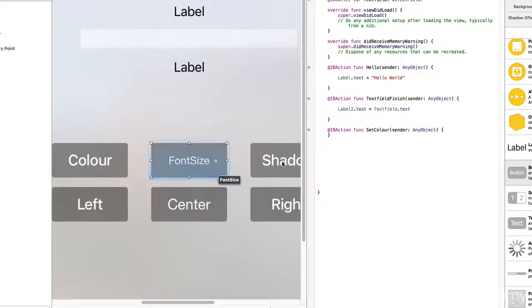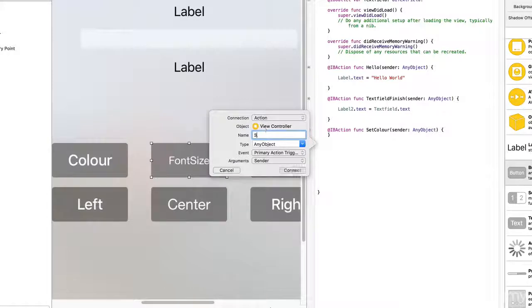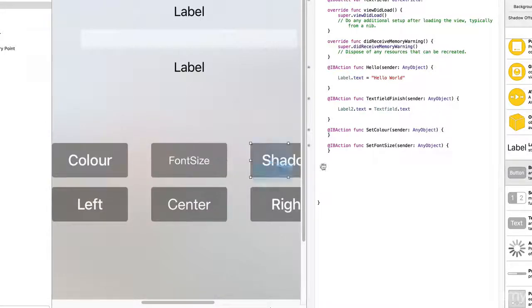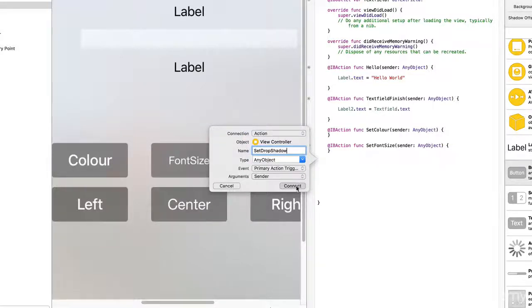Connect that in. Then we have our font size. So again, action. Set font and the size. Connect that up. This one's going to add a nice styling option such as a drop shadow. So this is set drop shadow. And again, make sure that is an action. Connect that up.